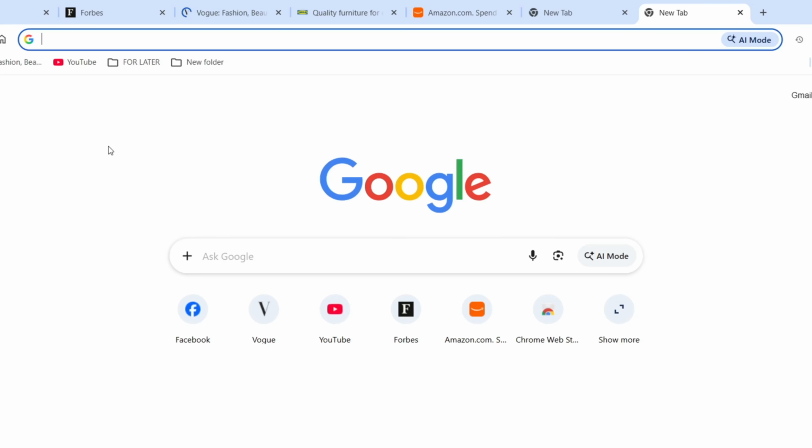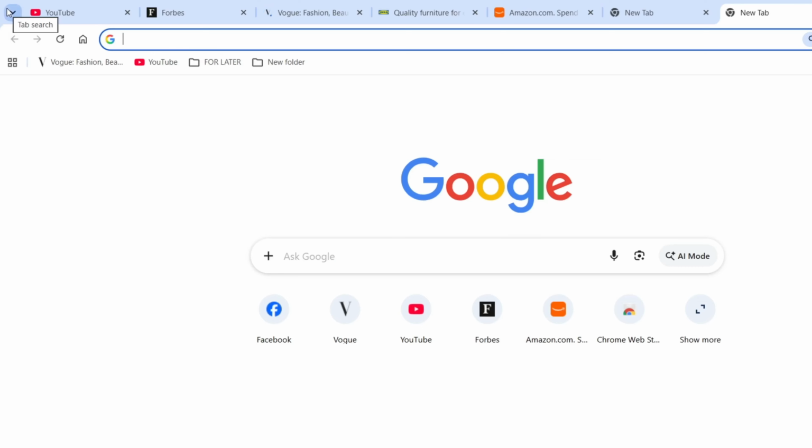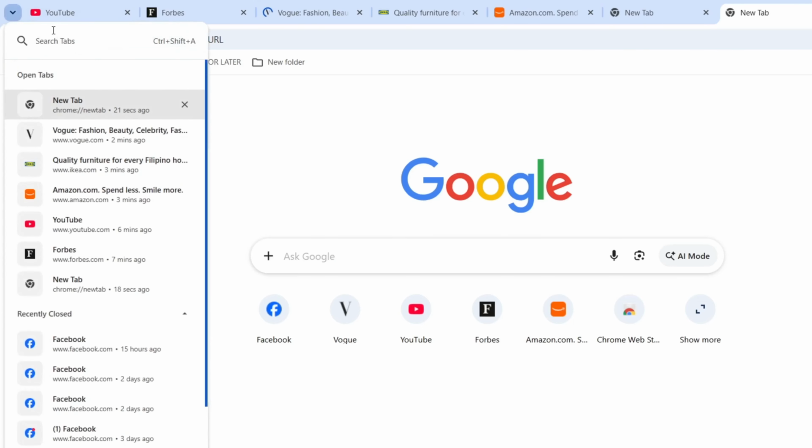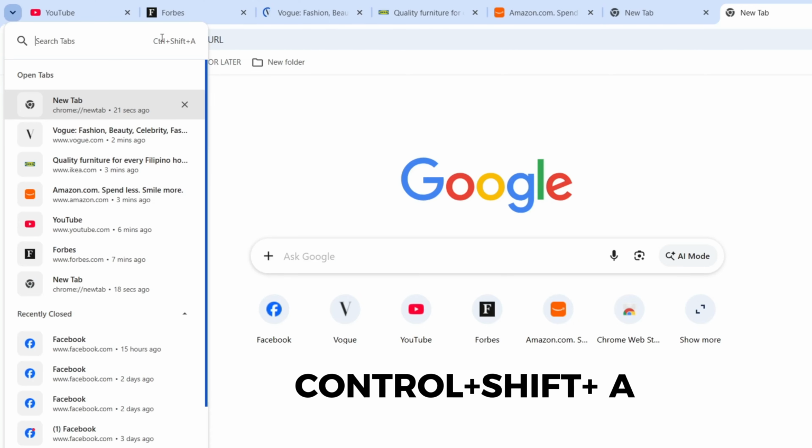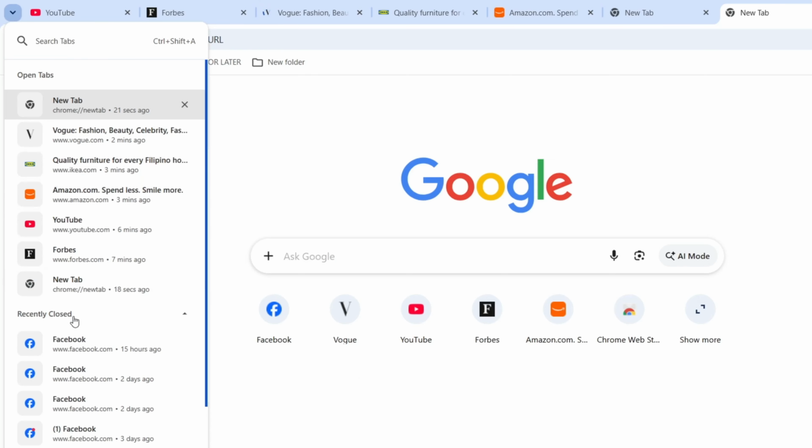So to search open tabs, on the upper left corner, click this arrow down, Tab Search, or you can also use the keyboard shortcut Control Shift A. And then these are all the open tabs, and these are the recently closed.